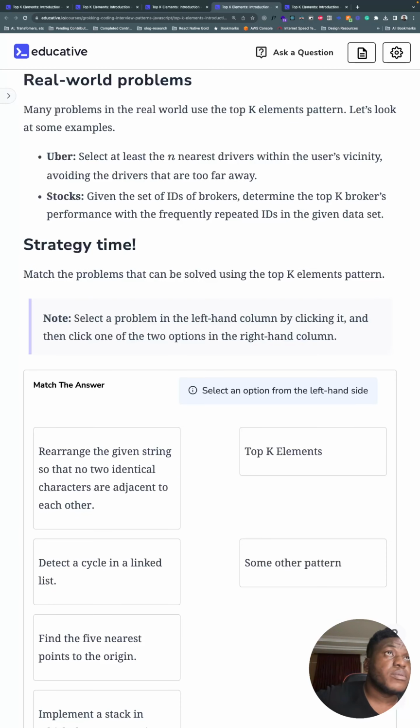So now real world problems. You can use it for Uber, so the n nearest drivers within a user's vicinity, avoiding drivers that are too far away, so you don't have to sort. Because I think when you do an SQL query and you sort, it's sorting the whole list already, so it's not as efficient as just stepping through every single thing using this heap pattern. And at Uber scale, I guess that difference in time complexity would be worth quite a few millions of USD in server costs.